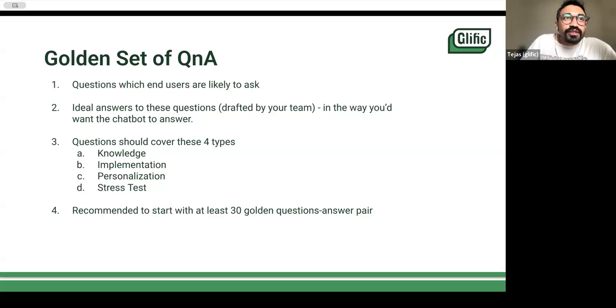So the questions which the users are likely going to ask or which the users have already asked, and for each question, the most ideal answer. So think of what a human would answer in that case, an answer curated by a human as to what that ideal answer should be. And so that's what a golden set of Q&A is.